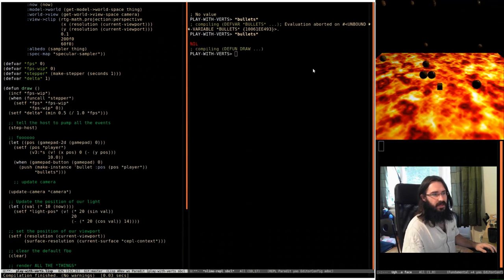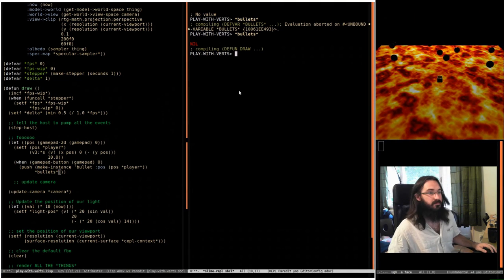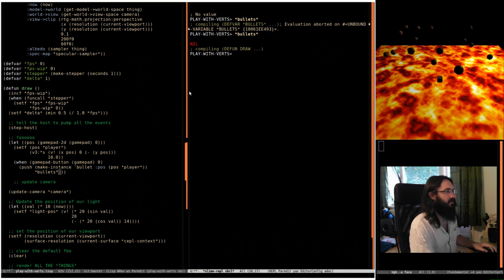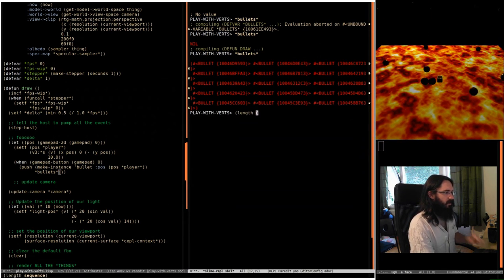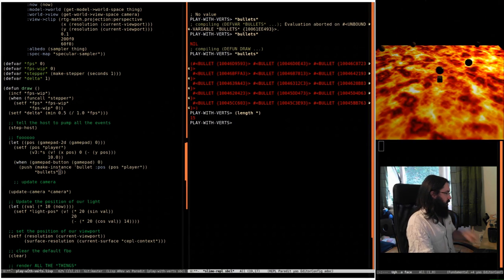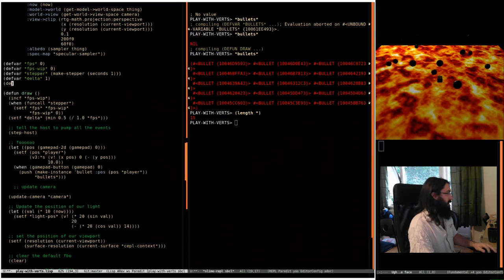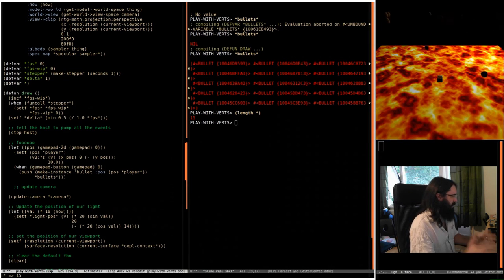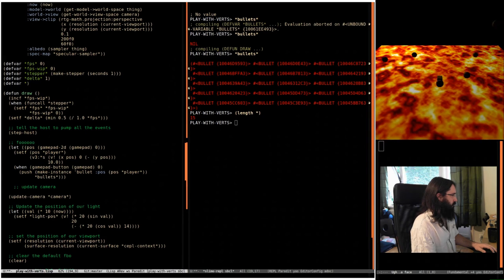So now if we go over here and we click a few times, oh yeah, we still got camera control. Oh no, that was it. Gamepad button. Bullets should now have some bullets in it. Yay! Length. When we hold down a bullet, we're just gonna make more random variables here. We would need a system for this at some point.